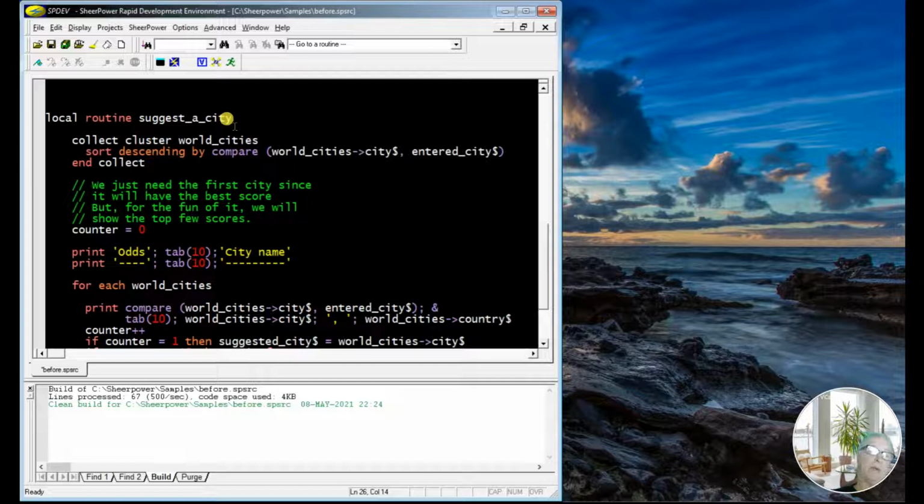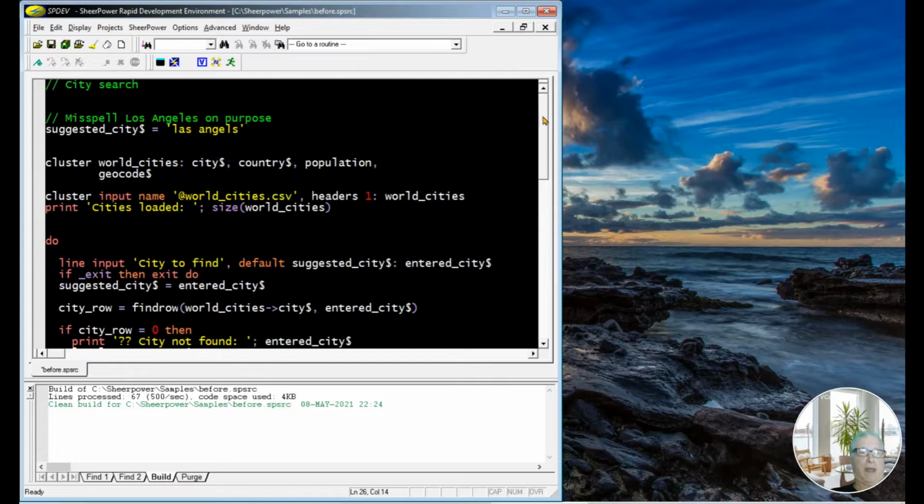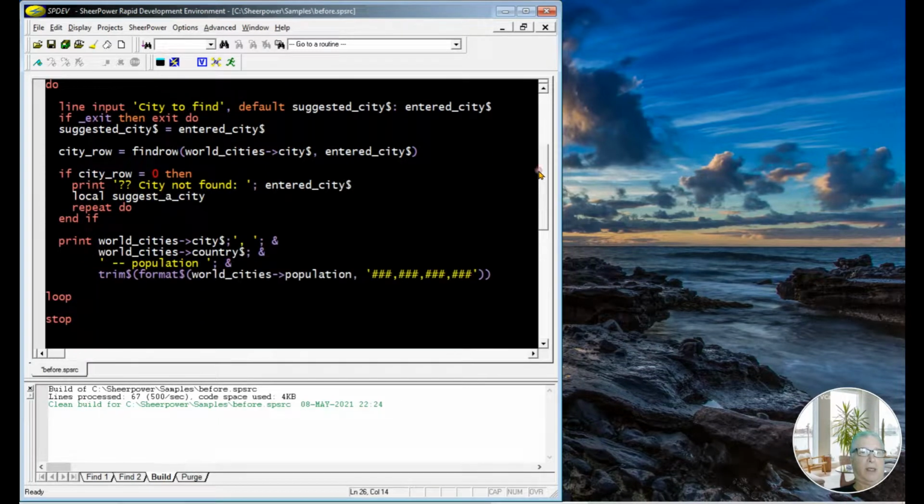So for a programmer like me, it means I don't have to stop and try to figure out all of the local variables from the above routine that need to be scoped into this particular routine. This routine has all of the scoping information from the routine that called it. And that is called a local routine, and it saves tons and tons of time.